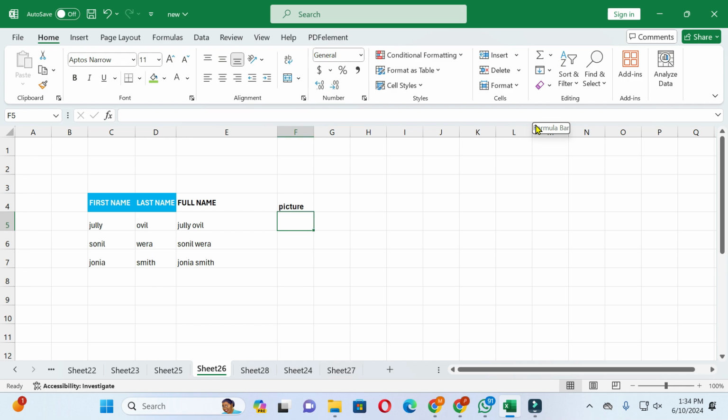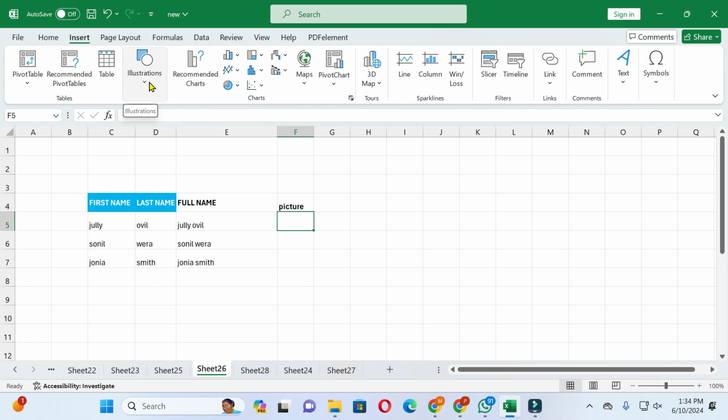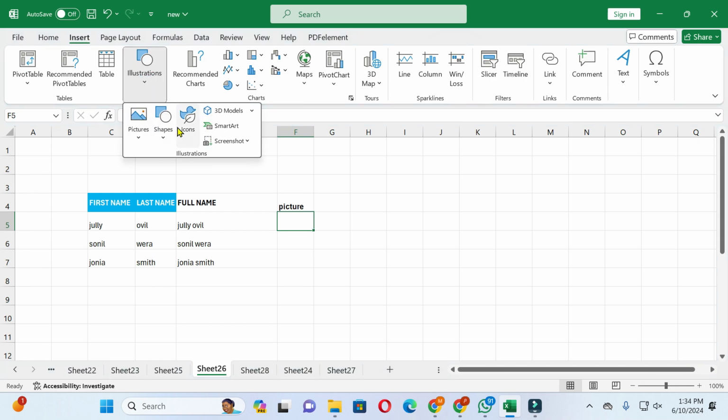So let's start. Here you can see the Insert option. Click on it, and then you can see the Illustrations options. Click on it, and here you can see Pictures, Shapes, Icons. Because we want to add pictures, that's why I will click on it.